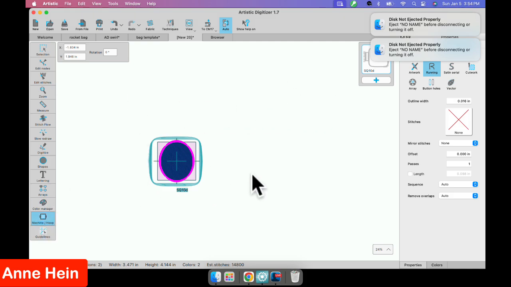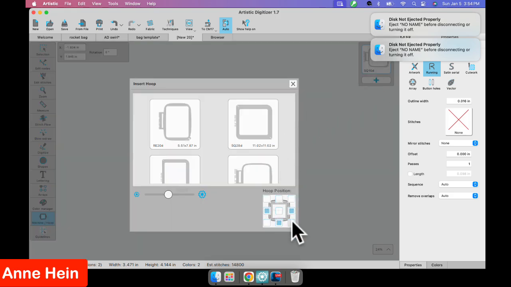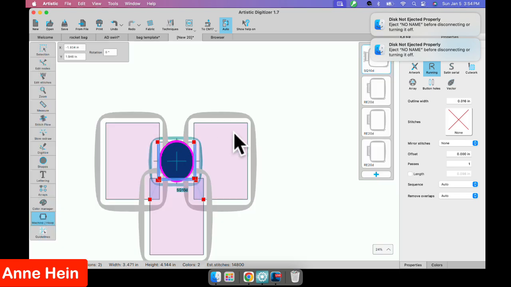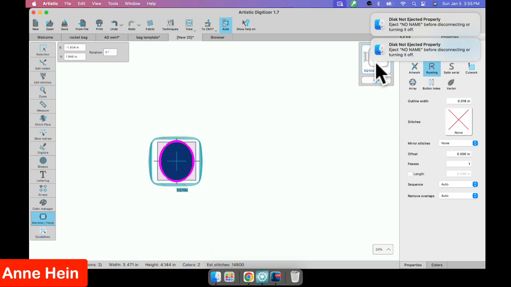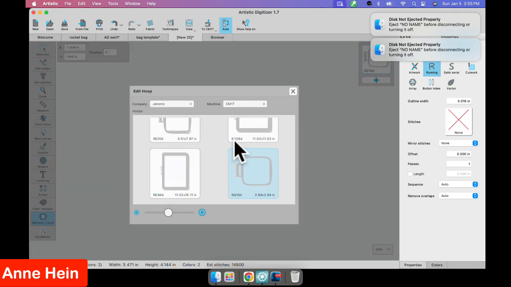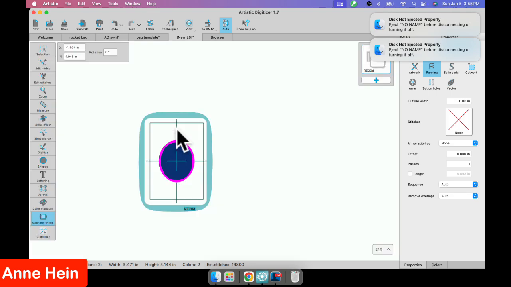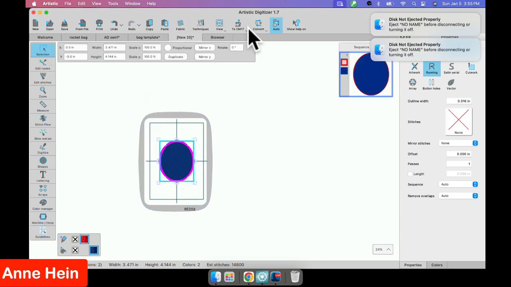If I want to change that to a bigger one, I don't want to hit the plus. The plus will give me another hoop. And if I select this, now I have four different hoops here. I do not want the plus, so I'm just going to X out these. I want to select inside there, and then it'll give me the hoops, and I could change to a different hoop that way. So I typically, because I'm working, I'll just go up here and change it there.